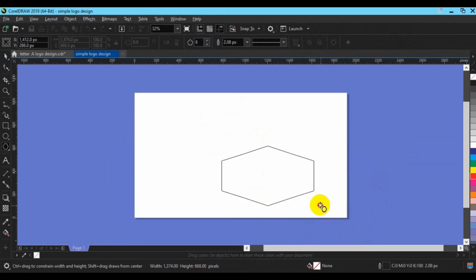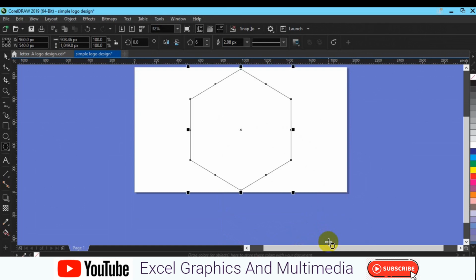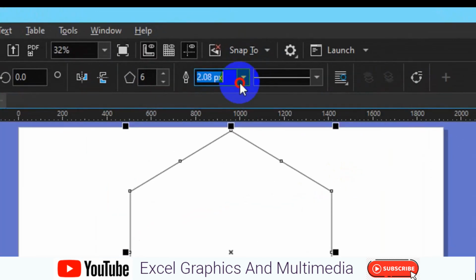For you to have a perfect polygon shape, just press the Ctrl key down on your keyboard. You are going to have a perfect polygon. Then press P to centralize. Alright, the next thing you have to do right here is to increase the width of this polygon shape. For you to do that, you have to come to the outline width.